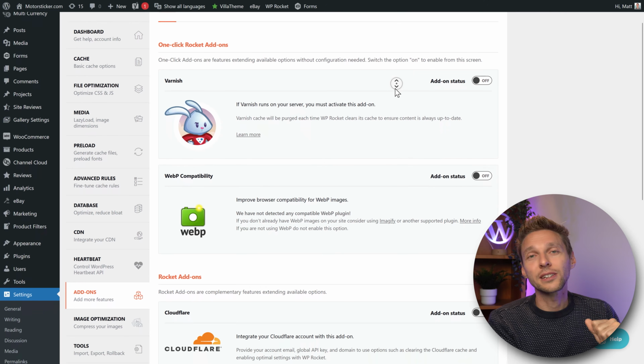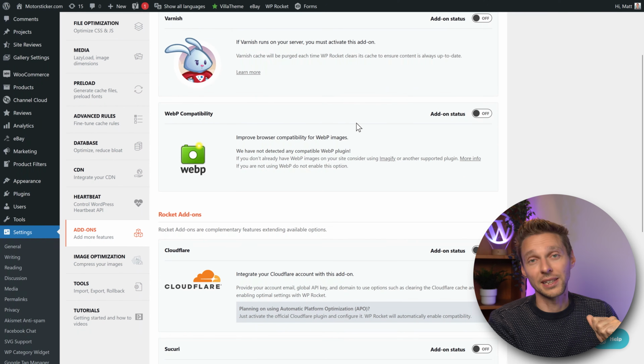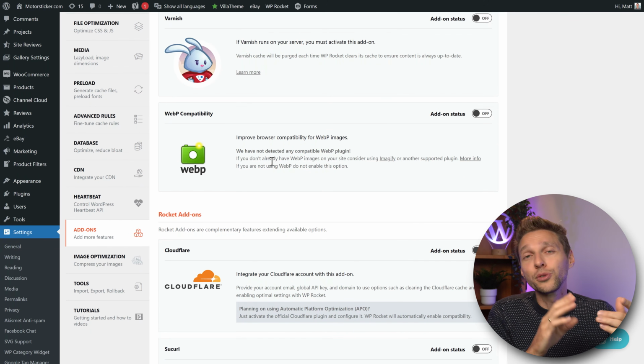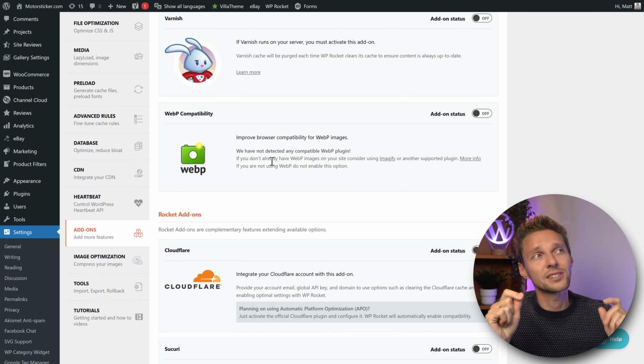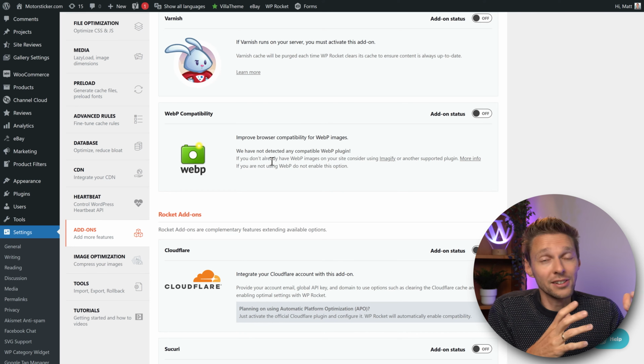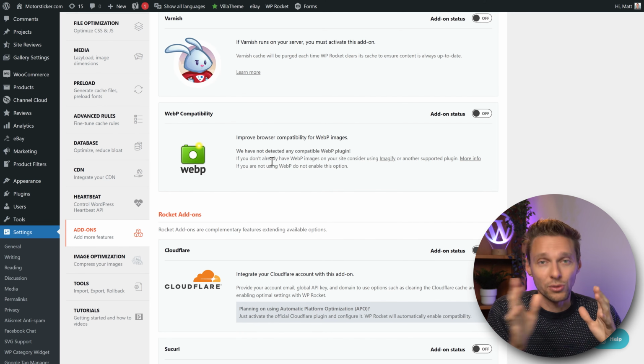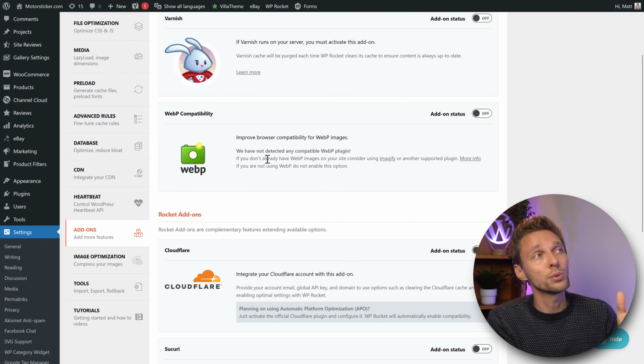If we scroll down, you can go to WebP compatibility. It's actually a way to improve your images on your website to go in the far smaller size of WebP. It actually works really great. If you have a plugin running on your website doing this, you will see over here that we have detected it and then you can just enable it over there. But on this website, they don't use it, so I'm just gonna leave it off.